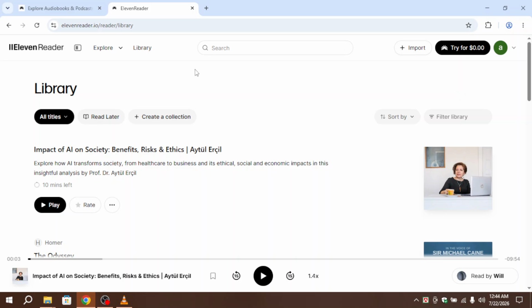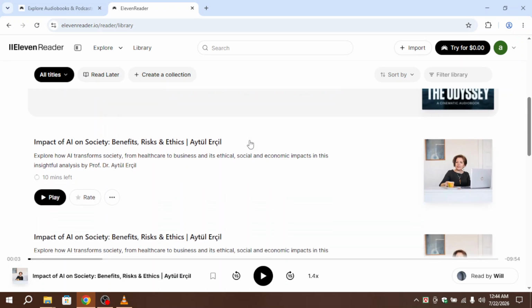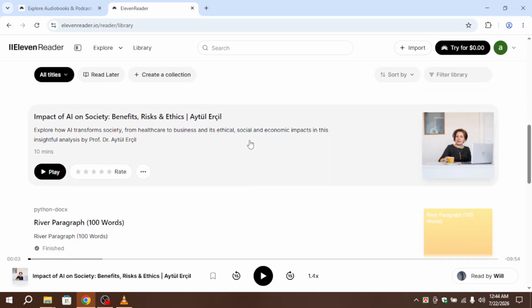Once your files are uploaded, keep them organized in your library. Having your important documents in one place makes it much easier to find what you need and continue listening later.